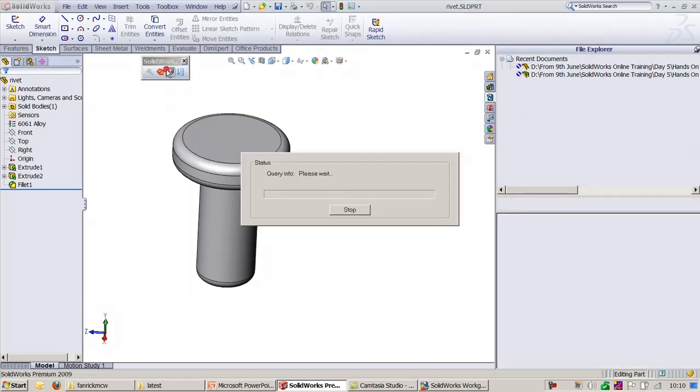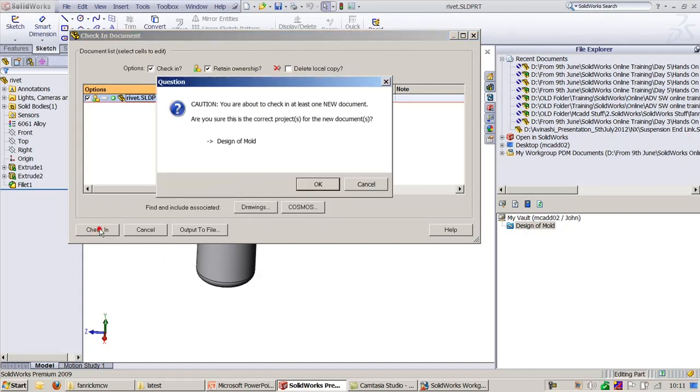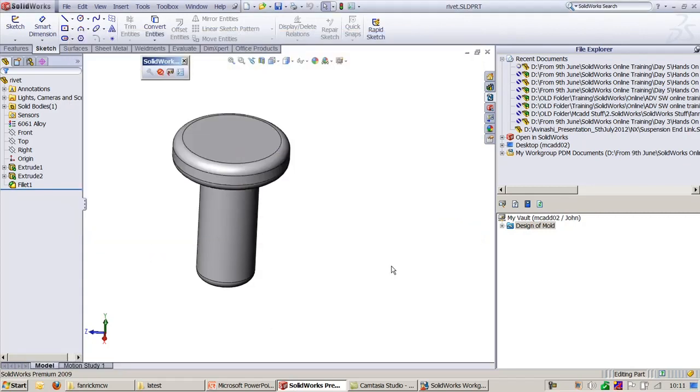Refresh this and now check in this document. Now you can see revision A01. And now I will check in this document. Once I check in this document, it will always start with A01, A02, A03. But instead, I would like to make some difference. This A01 should be Z01 or E01.